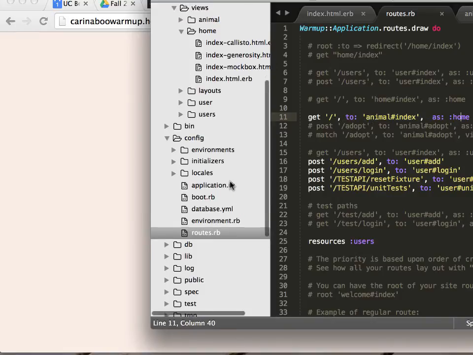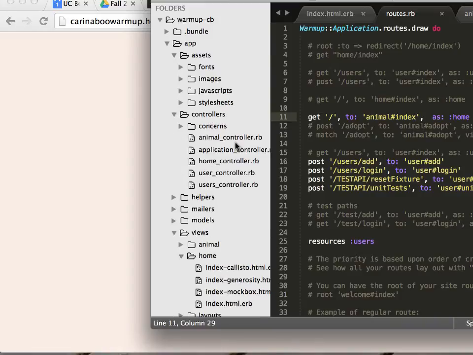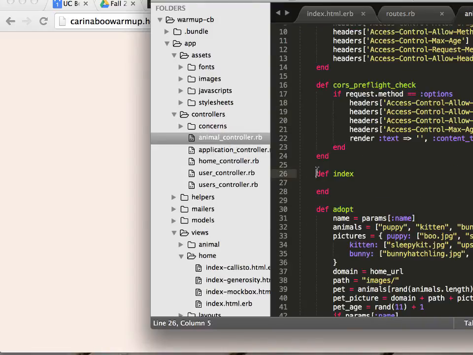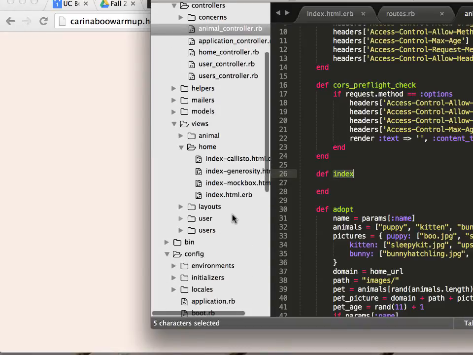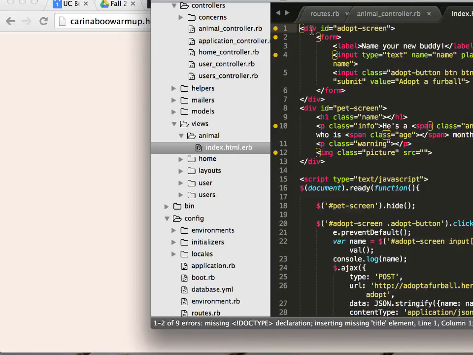And in your controller, you can just handle that. Mine is going to animal index. This is actually not my warm-up, it's adoptafurball.com. My controller, all it does is show an index page. By default, it renders index because it's called index. Then it'll go into my views and look inside animal, because this is the animal controller, and load up the index on here.